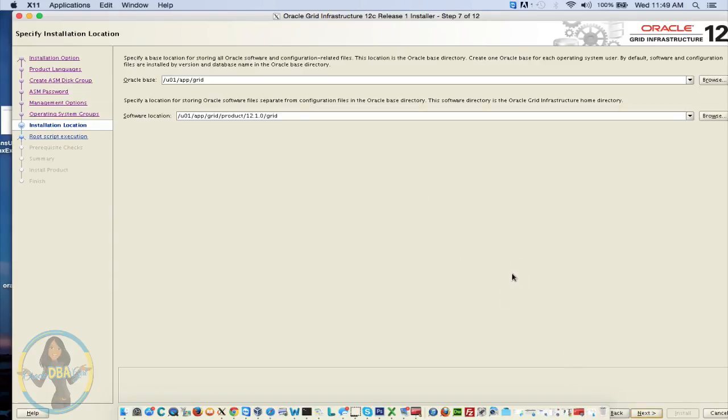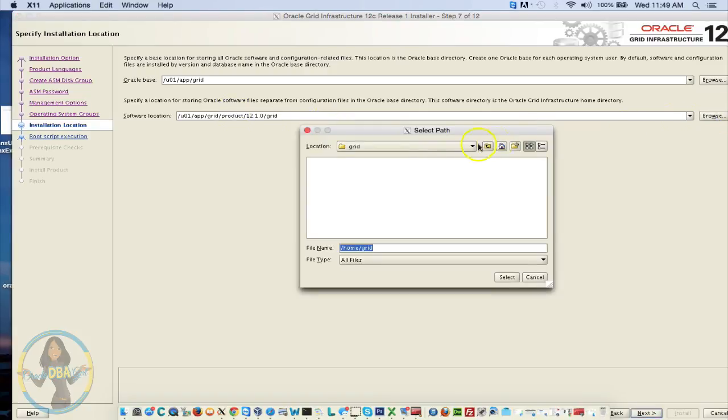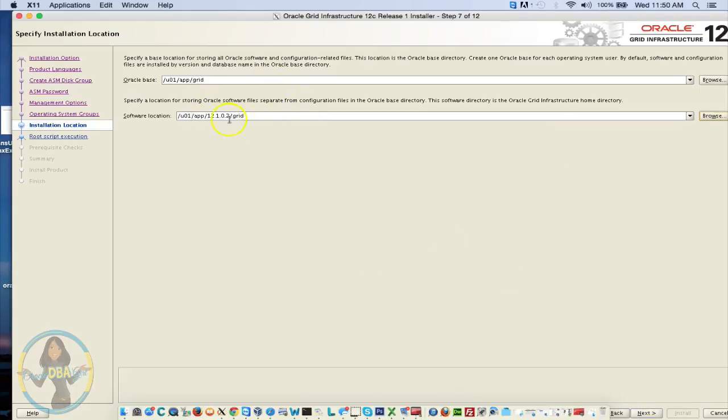Installation location. This isn't correct, so I will do browse. And I'm going to come here, U01 app 12. And we should have a directory there called grid, but I don't see it. But let's just go ahead and add it. So that should be the location. In the Oracle base, leave it the same. Hit next.